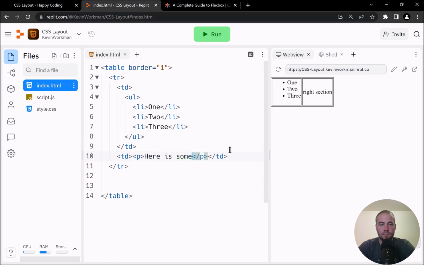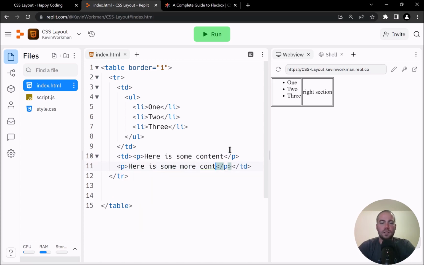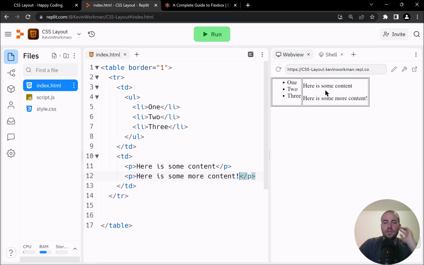Here is some content, and maybe another p tag that's just like, here is some more content. I'll save that, auto format, love it. Okay, so now you can kind of imagine that if I kept going this way, I could build out my web page. Maybe I had another table row to be like the top nav, and maybe another one down at the bottom to be the footer, and it would work.